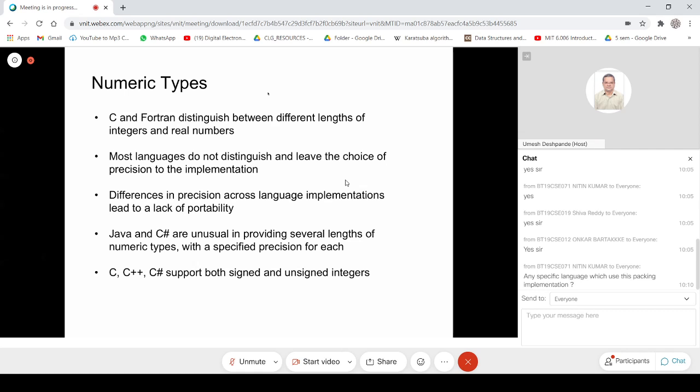Okay, now let's come to these numeric types. The main numeric types supported are the integer type and also floating point numbers. So in C and Fortran, we have different lengths of integers and real numbers. We have an int, the basic type, and a shorter version of that. We could prefix this int with short, so it's the short int. Or we could have a longer version of that, which is long int.